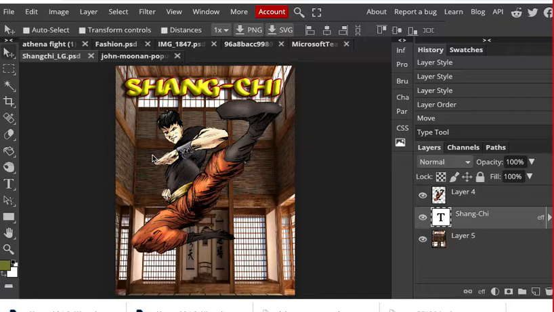So that's our demo for today on adding the background and working with the type tool. Tomorrow or maybe the next day I'll show you how to add some more cool elements to your comic book cover.